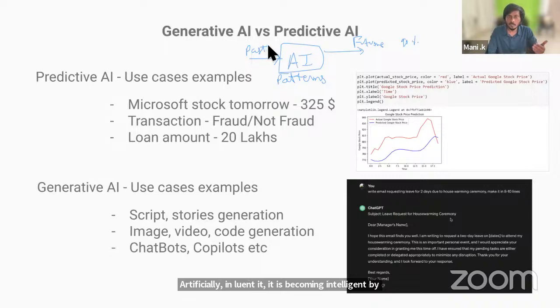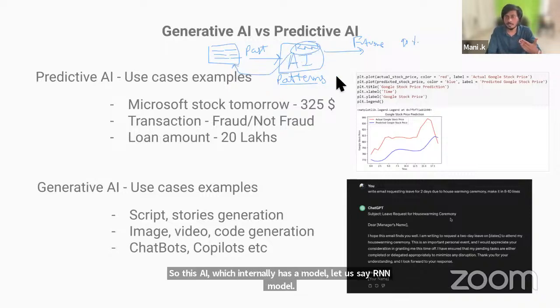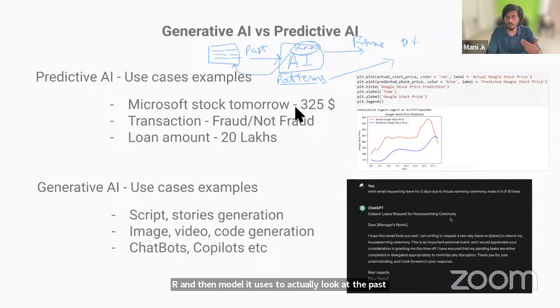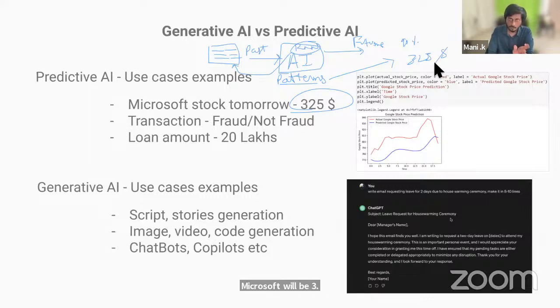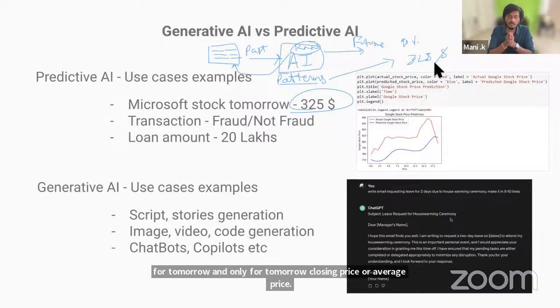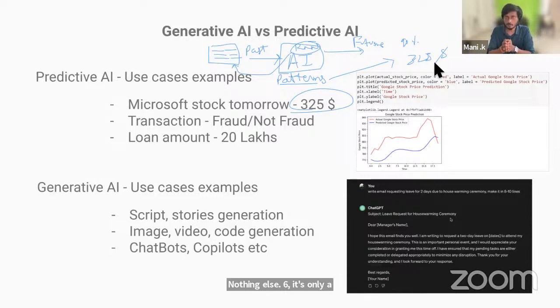Okay, but past data can be anything. Let us say past data belongs to the stock price of Microsoft. So this AI, which internally has a model, let us say an RNN model, it uses to look at the past data and identify patterns, and then using that, it is predicting that, okay, tomorrow the stock price of Microsoft will be $325. So it is only a prediction for Microsoft, only for tomorrow's closing price or average price, nothing else. So it's only a discriminative level or point level prediction, right?